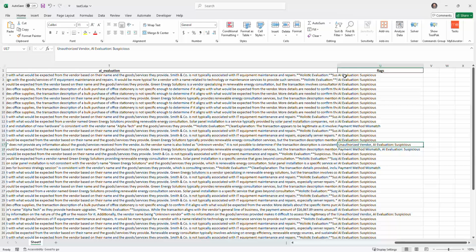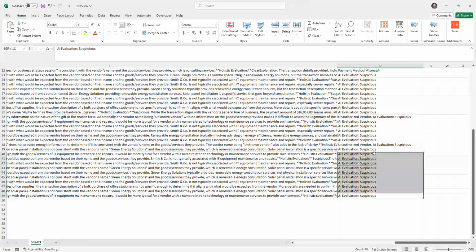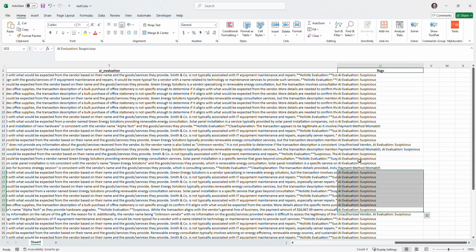So you can see here most of these are just AI evaluation as suspicious, but there are some, like this one's a payment method mismatch. This one had a couple where it was an unauthorized vendor and the AI evaluated as suspicious. But you can see the majority of them are AI evaluations. If we had this more fine-tuned, or if the transaction data that we were using was perhaps a little bit more realistic, I'm sure that we would have much less.